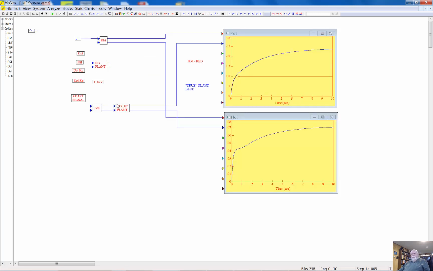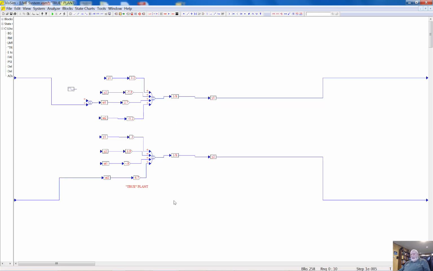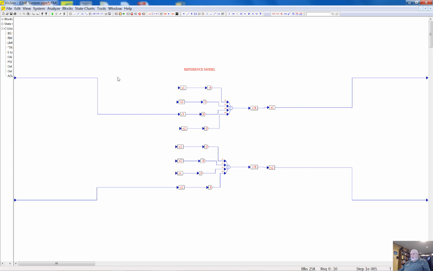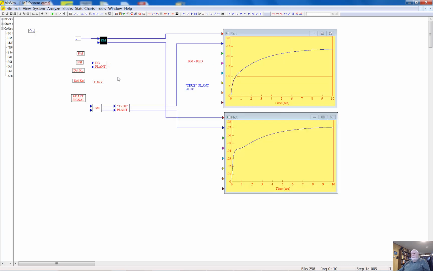Then I want you to see the true controlled plant that is different from the best guess controlled plant. Then I want you to see the reference model. This is the reference model. I want you to note that the reference model is a fully decoupled system that has required dynamics for the first channel and very similar dynamics for the second channel, but the channels are completely independent.